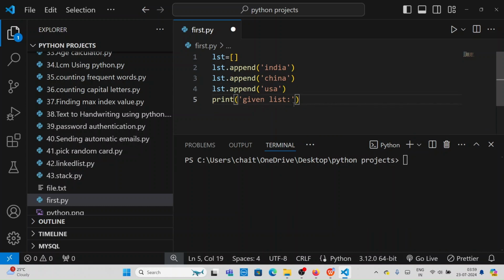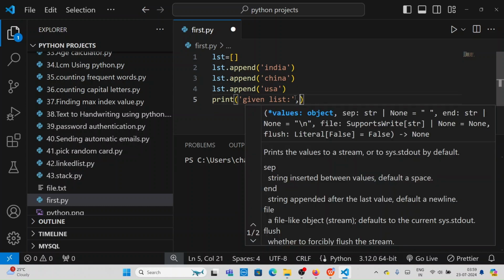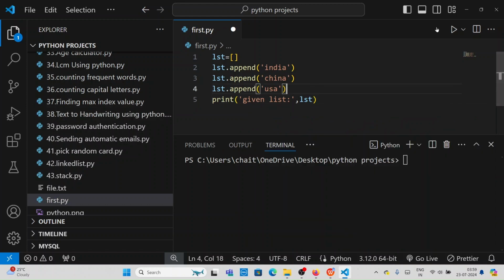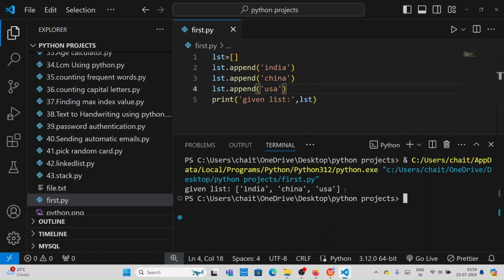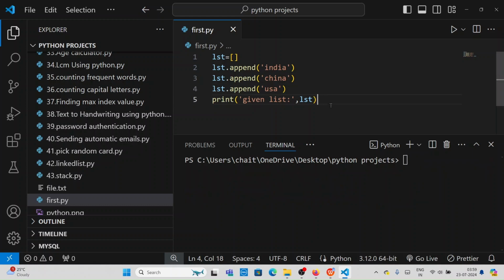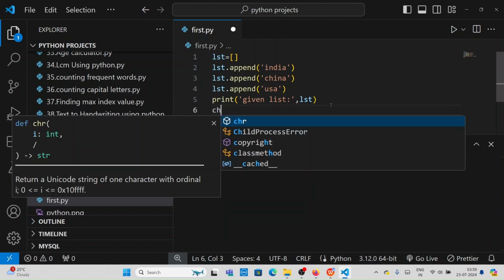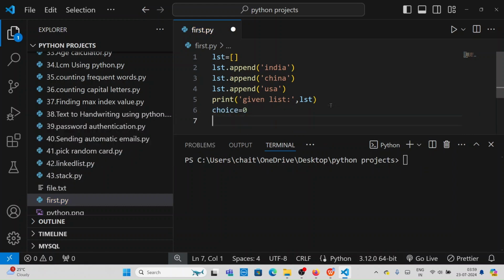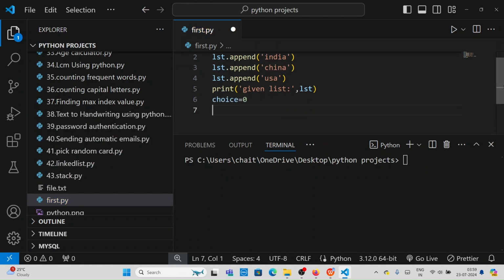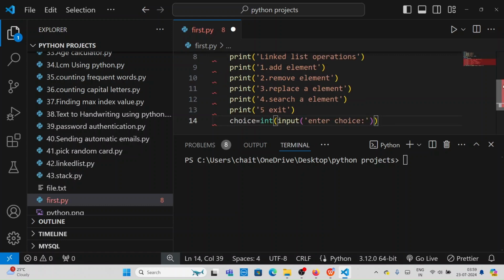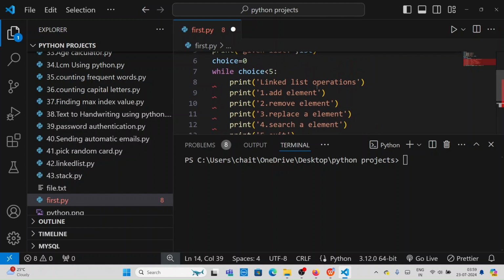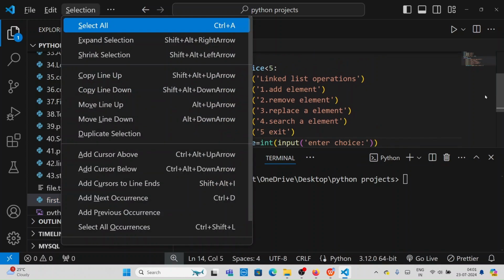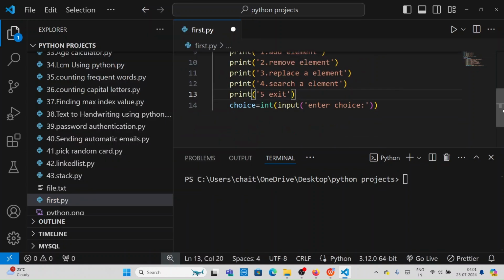So if you want to know the elements of the given list, print the list. Okay, India, China, USA, we created the list here. Now take a choice variable here, choice is equal to 0, and create a menu. What is a menu? Just observe, this is a menu here.